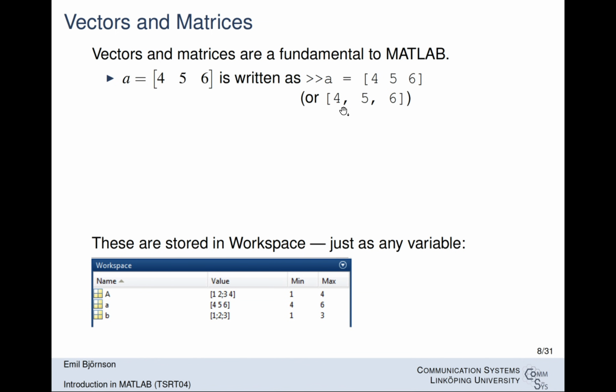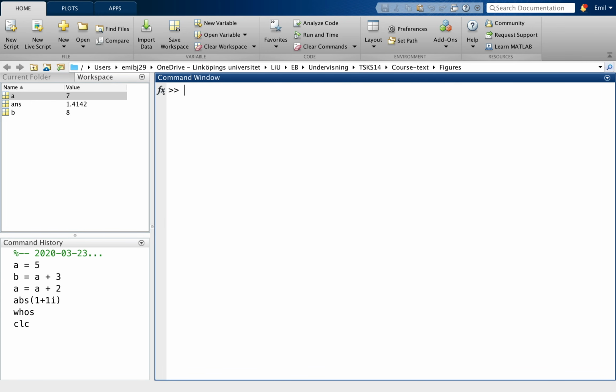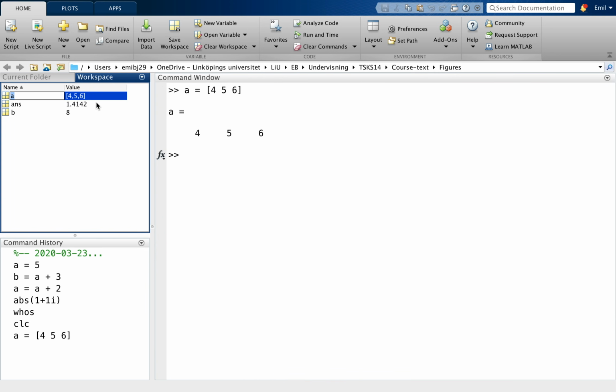And if you want to, you could have a comma between them. The important thing is that there is a blank space. When you write that into MATLAB, it's going to create a variable for you. So A is 4, 5, and 6. And now we can see we had the variable A. It contains the values 4, 5, 6.